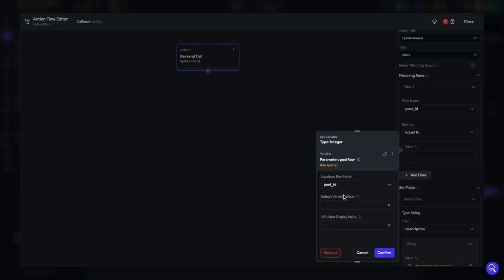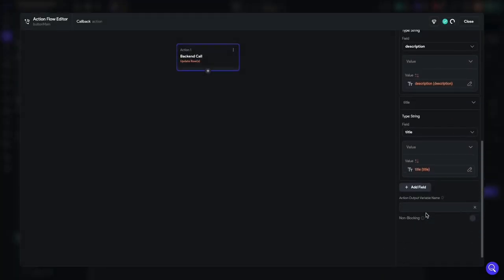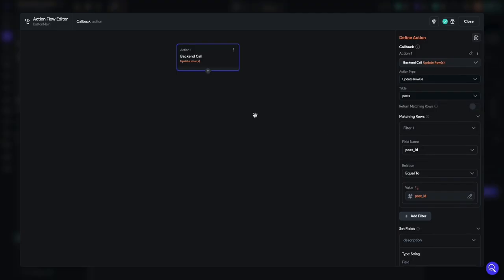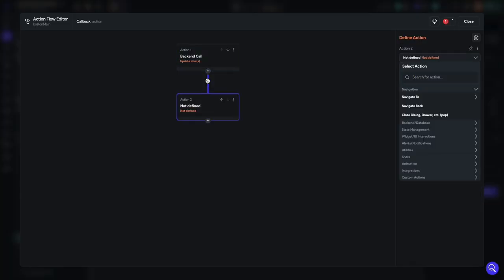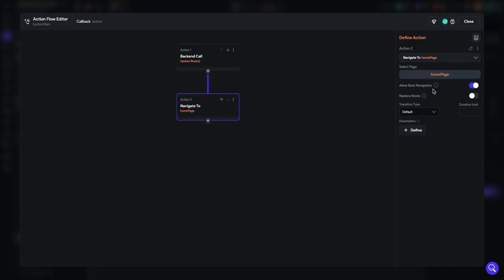Again, it's not always super clear at the start when you do this, but you'll see the more and more you do it, the more it'll be clear. Let's confirm, and so this should update. That's perfect for the backend call. And now finally, like always, we just redirect it to the home page. So navigate back to home page. And that should be it.